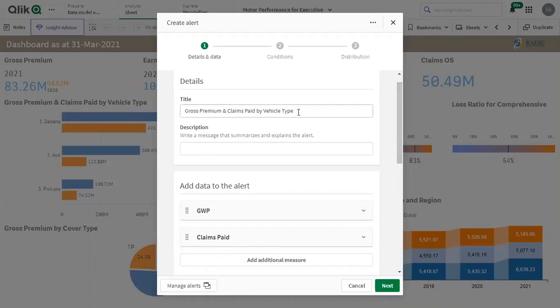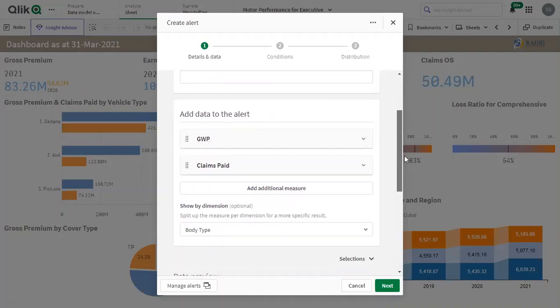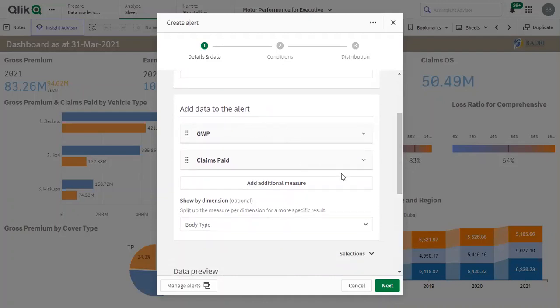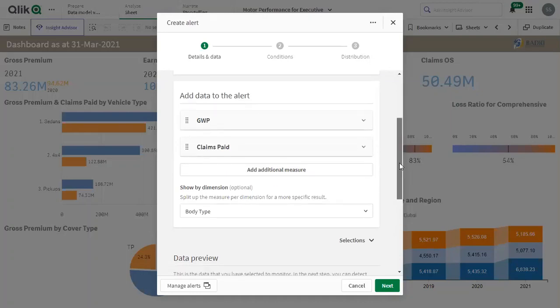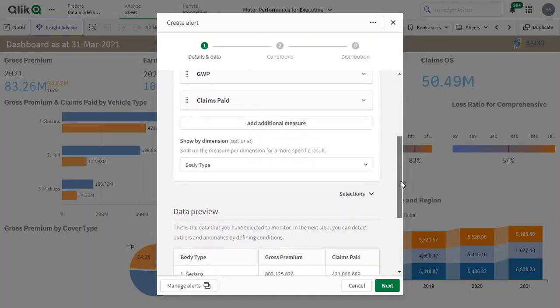The first is the title. You can choose any title you want. Let's just rename it to Alert 1. You can write a description if you want. Scrolling down, you can see that it has given you the options for adding measures. Right now, for the chart objects we were using, we have gross written premium and claims paid. You can add more through this button that says add additional measures. You can add as many as you want or according to the alert that you're trying to set.